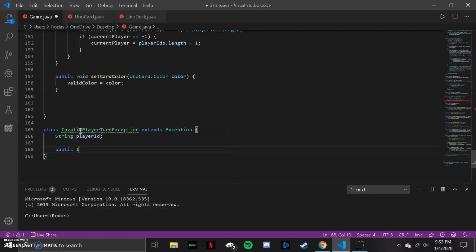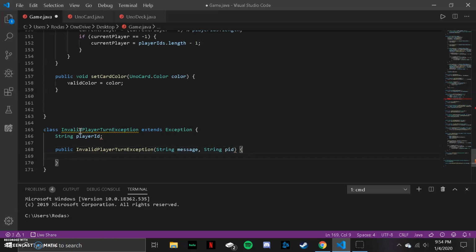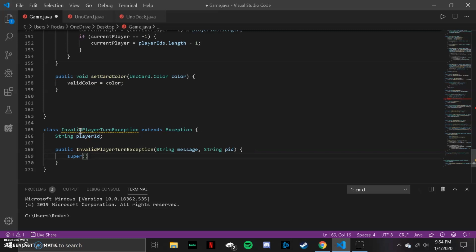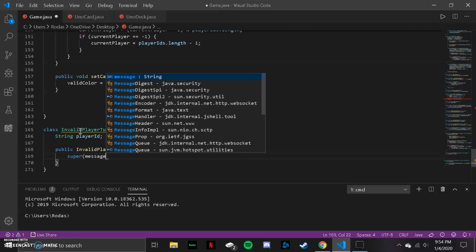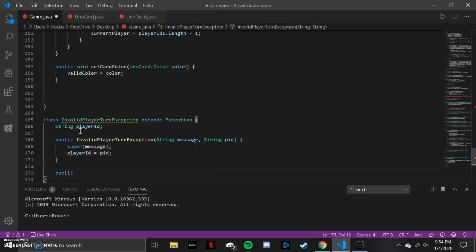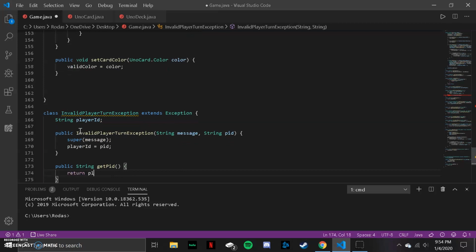and then we're going to make a string player ID. And then we're going to give it a constructor that takes a message and a player ID, and then message, just like that. That's all it does, and then we're just going to give it one method called getPid. It's going to return the player ID.